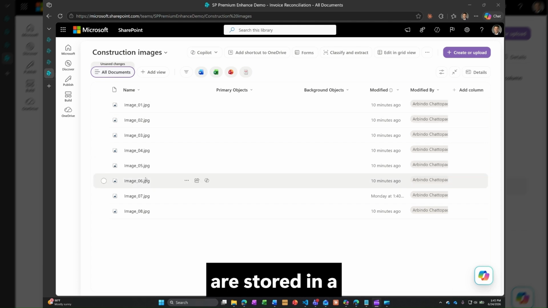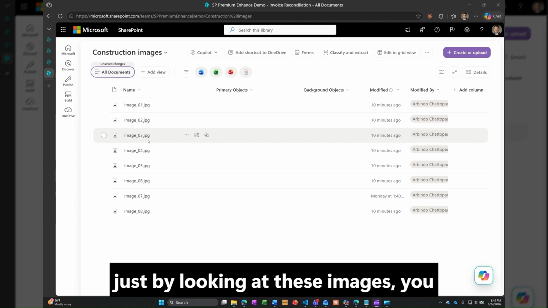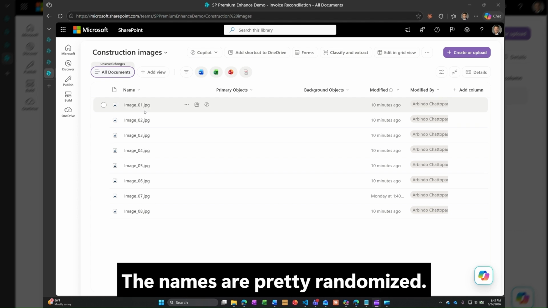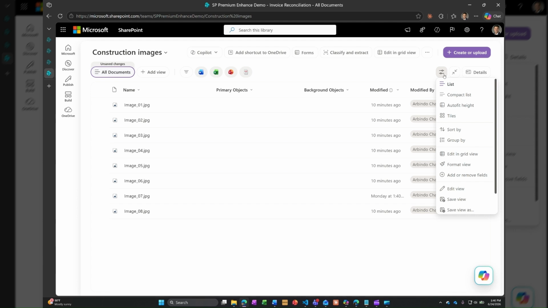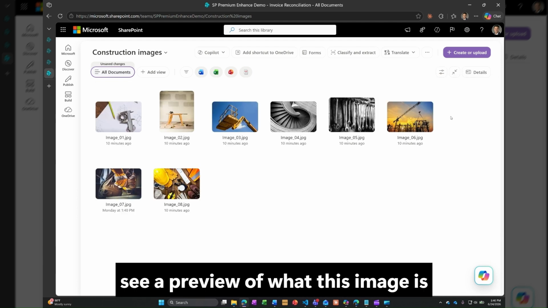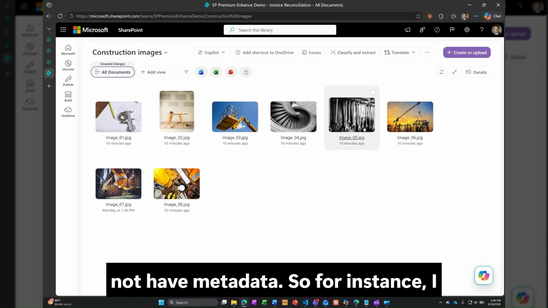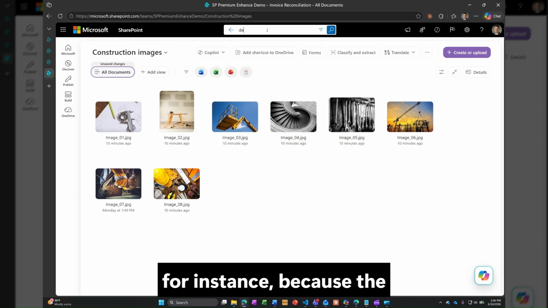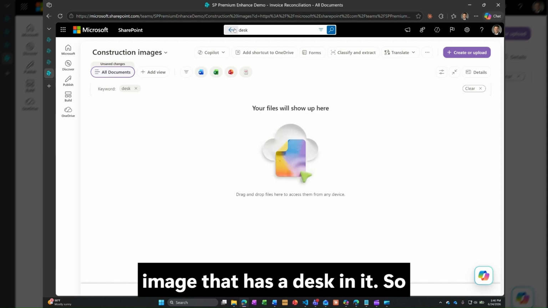As you can see, the images are stored in a document library, but just by looking at these images, you can't tell what this image is about. The names are pretty randomized. However, you can change the view, and if you change it to tiles, you can see a preview of what this image is about. But other than that, you do not have metadata. So, for instance, I cannot search for images with a desk, because the search has no clue about the image that has a desk in it.